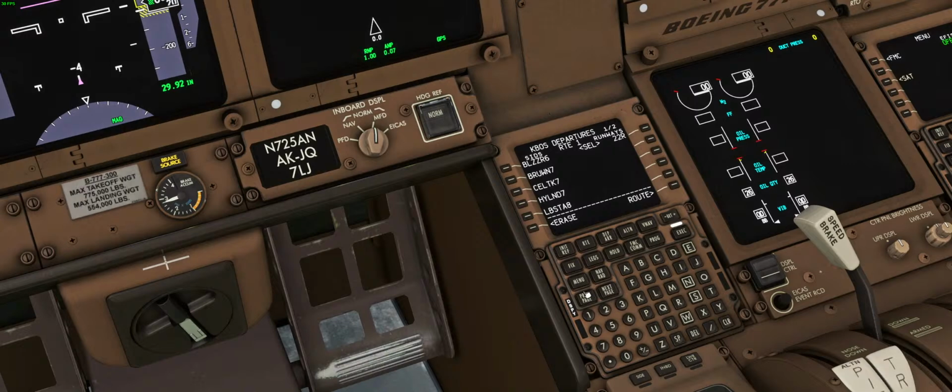Once that's in, then we're going to look for our SID. We're going on the SOC 7. So we'll load that up. There's no transition. Once that's all in and it looks good to you, you hit execute and it'll activate that departure.